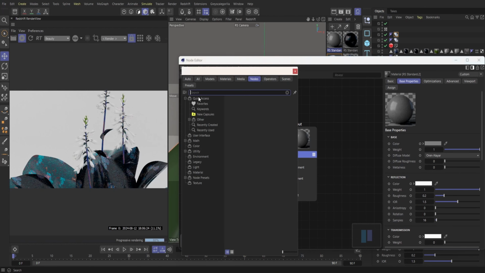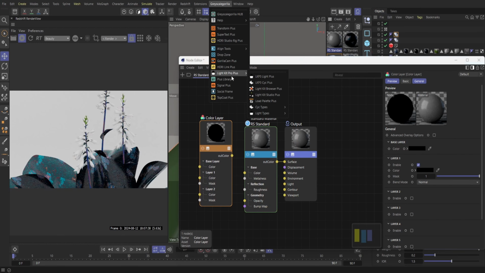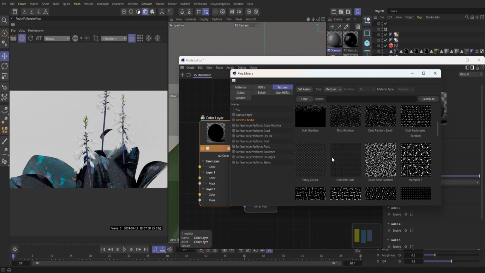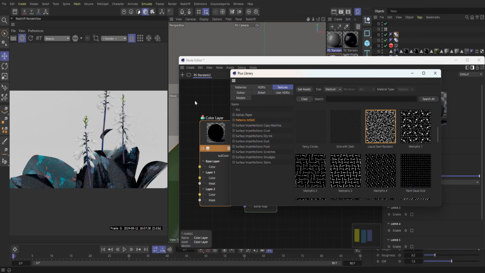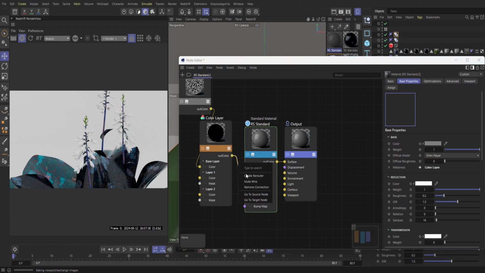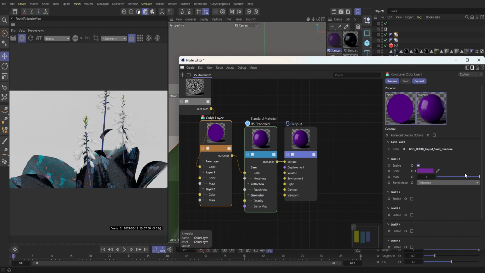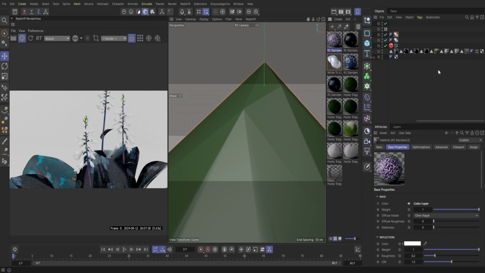Of course, throw in a color layer. And then we're just going to grab a texture that is, of course, a little different than what you would expect a flower to look like. Going to plug it into our base layer. And then I'm just going to go over and change to more of a purple here, and then throw in difference, and then throw that onto our flowers so we can see what's going on.